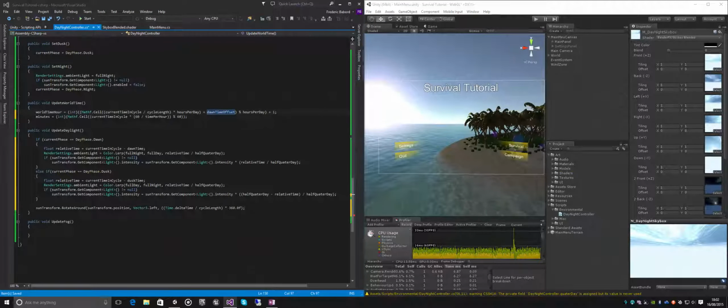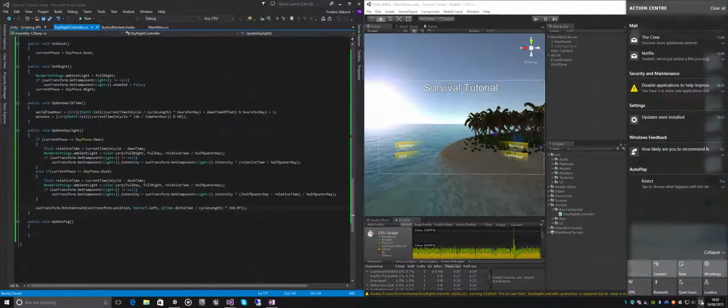Now we want, well, first save, check for any errors, which we have one. What did I miss? I missed a bracket. Indeed, I have just missed a bracket.